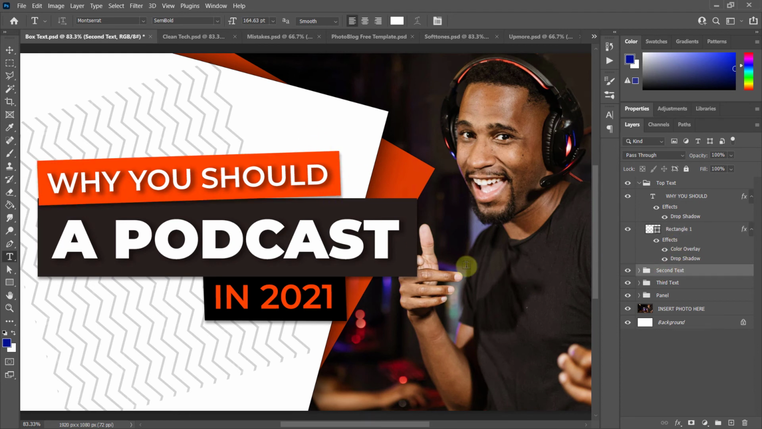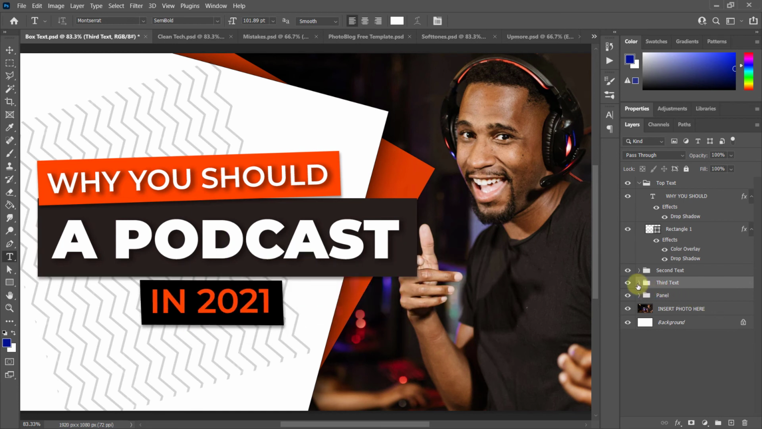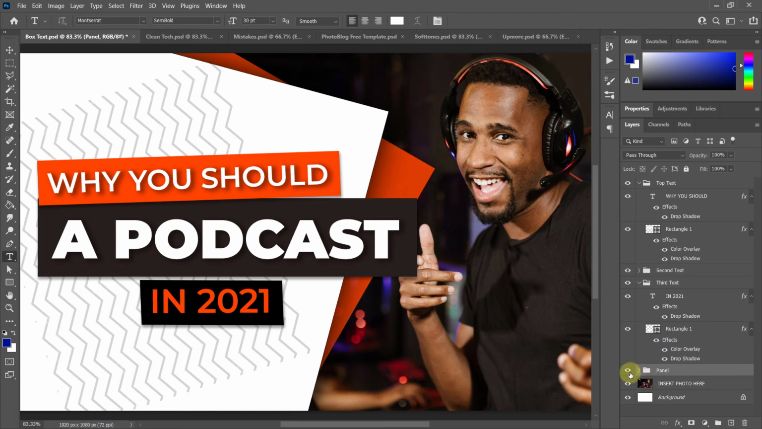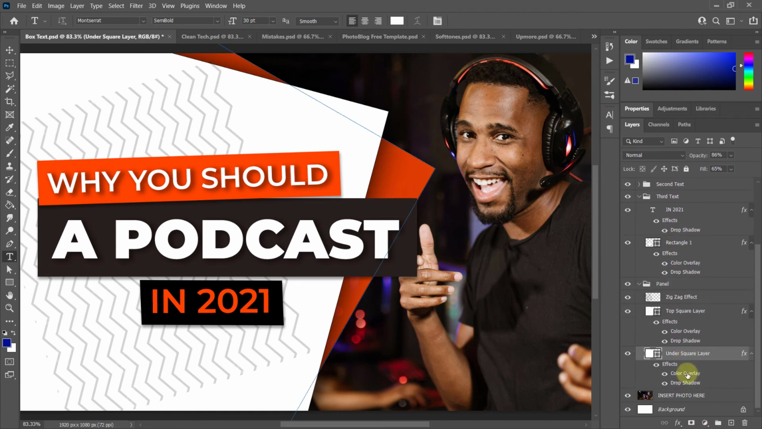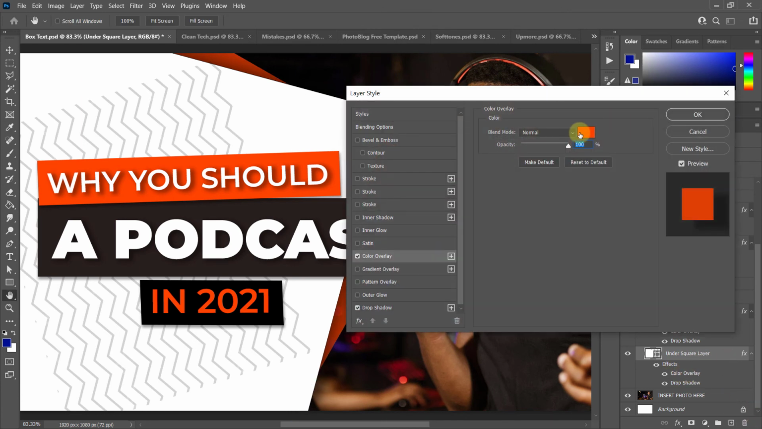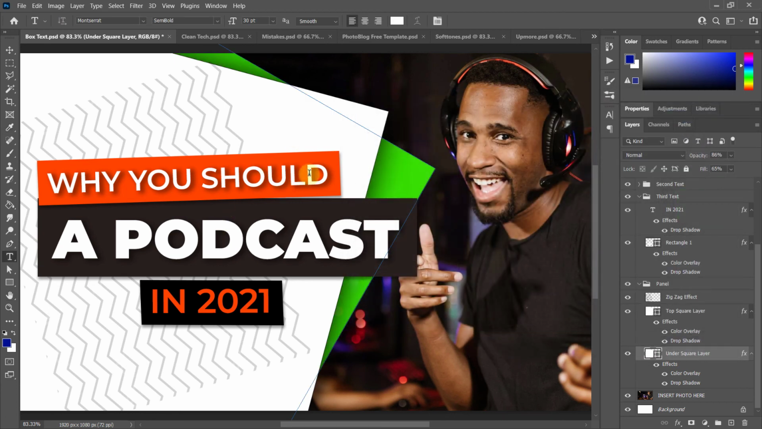So it's easy enough to select these folders and move them around as you see fit, and then expand them, change the bits and pieces, and then of course under here where you've got the panel, you can go in. We've got the undersquare layer, which is a color overlay for this orange here. Once again, I can go in, change that, make it green. It's easy to go in, and all of these objects will have color overlays on them you can easily change.